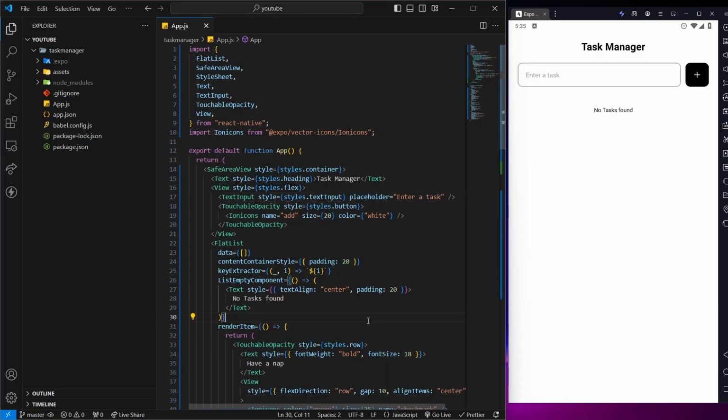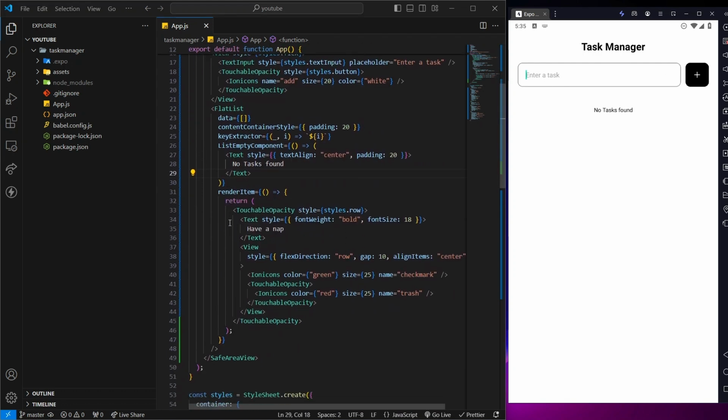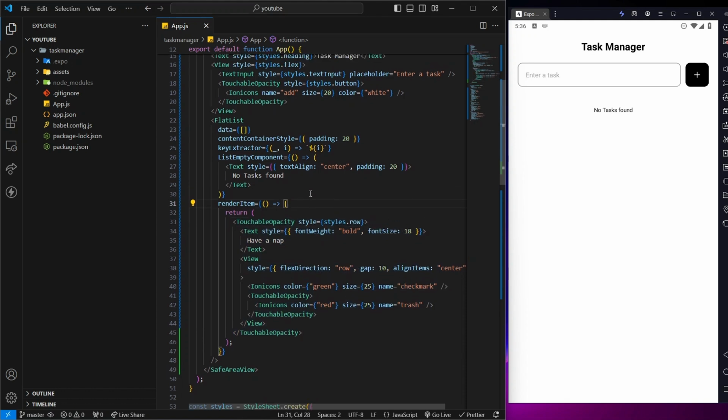We have a ready UI for our task management application, where there's an input to add the task, a button to add the task, and a row to display the tasks that have been added. All we're going to be doing in this video is handling the state management and the functionalities of adding and editing a task.